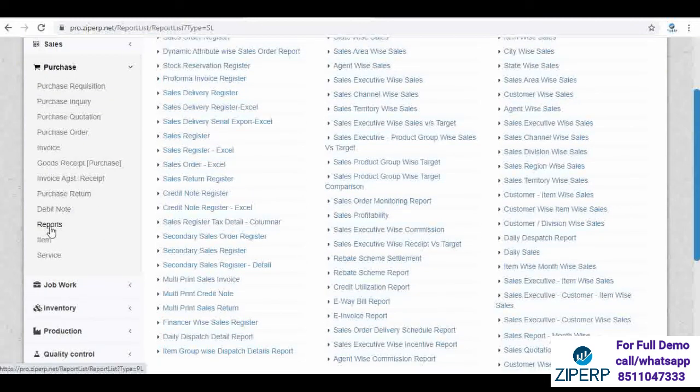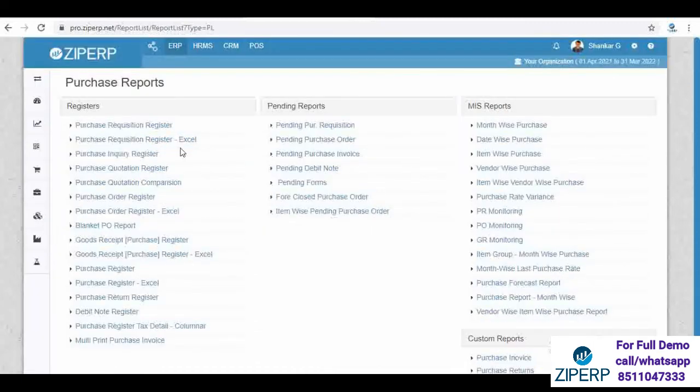We'll go to purchase and reports. We have different reports related to purchase. Like we have the registers, your purchase inquiry, your purchase requisition. I'll scroll down very slowly. You have your month-wise, date-wise purchase, item-wise purchase, and vendor-wise purchase. One item can be bought from different vendors. One vendor may give you different items. Right.